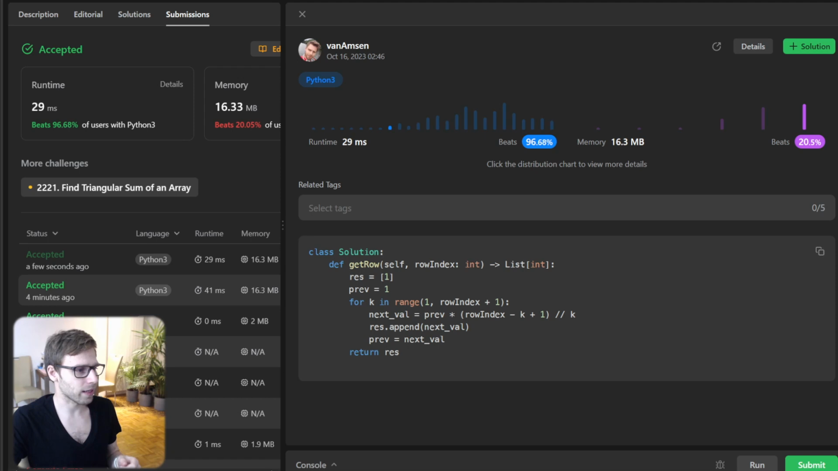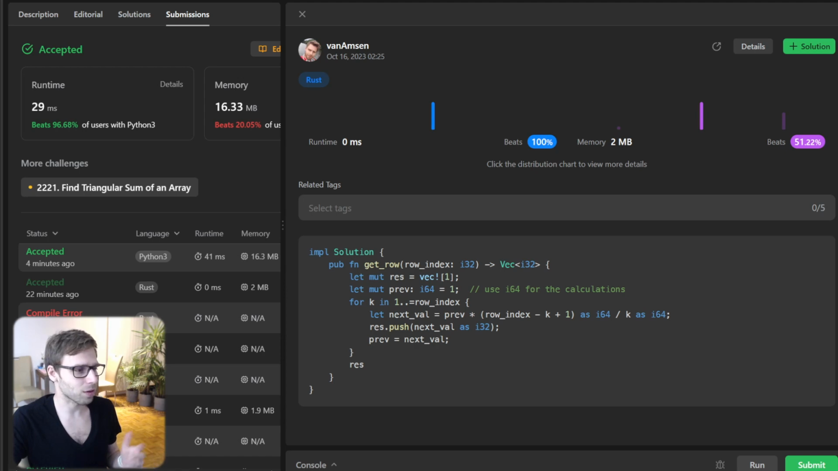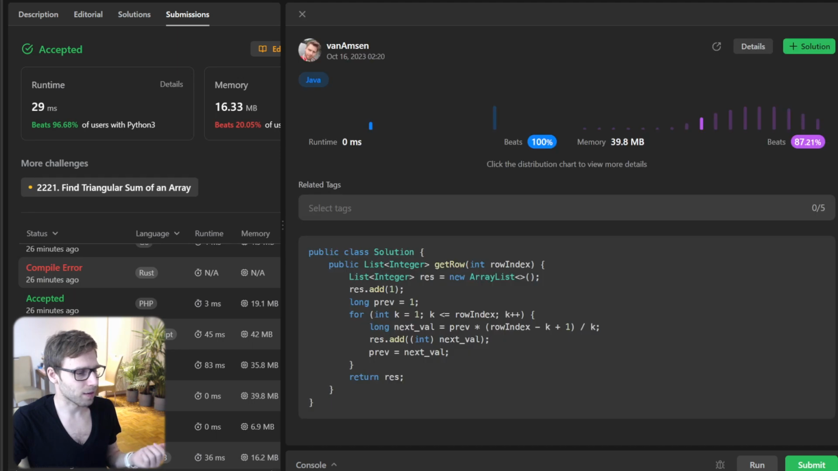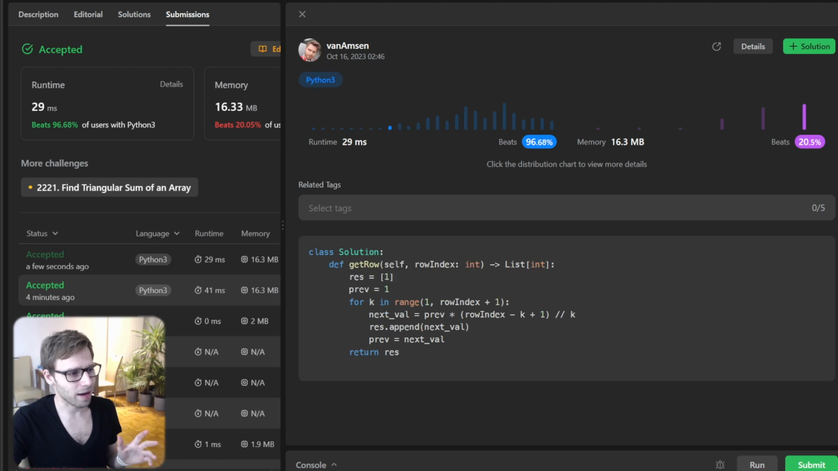We beat 68% with respect to runtime. So really good. And if Python is not your primary language, I will provide a link in the description below to implementations in other languages, like for example Rust, beating 100%, or Go 77%, or Java 100%, or C++, but the logic remains the same. So it's really a nice task.